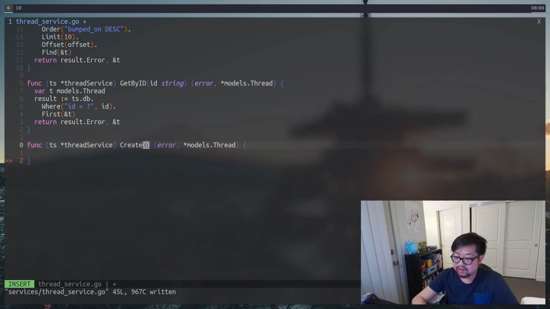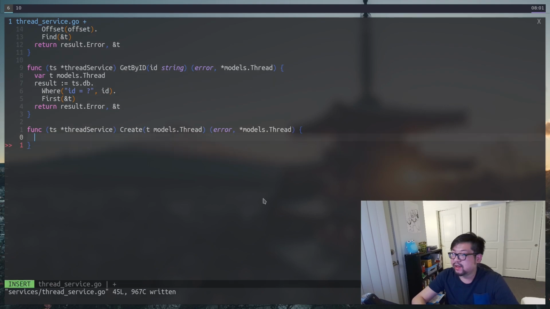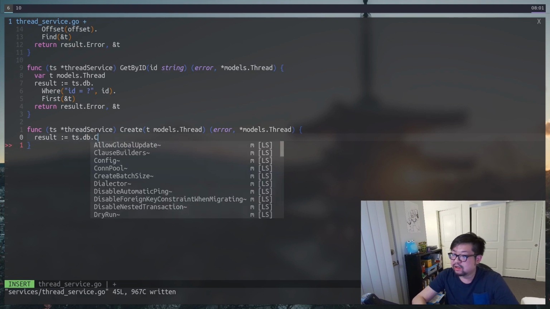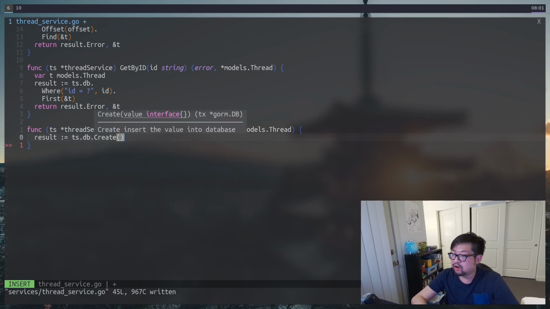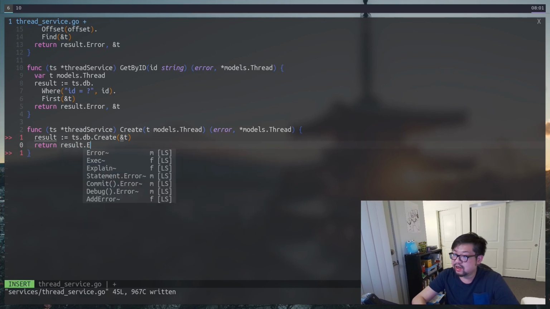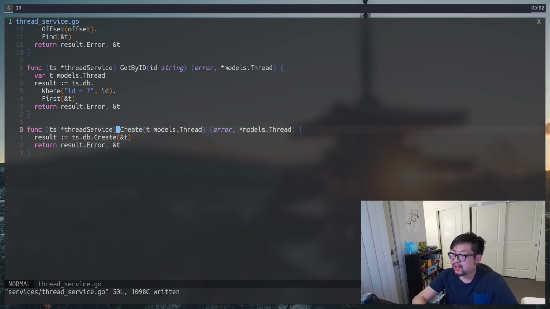Now for create, which takes in models.thread as a parameter. Because we already have a variable for the representation of our thread, we don't have to create a new var here. Instead, we can just call create from the GORM database, pass in the reference to t, and return result.error and t. Now this is where we need to start thinking about password hashing.